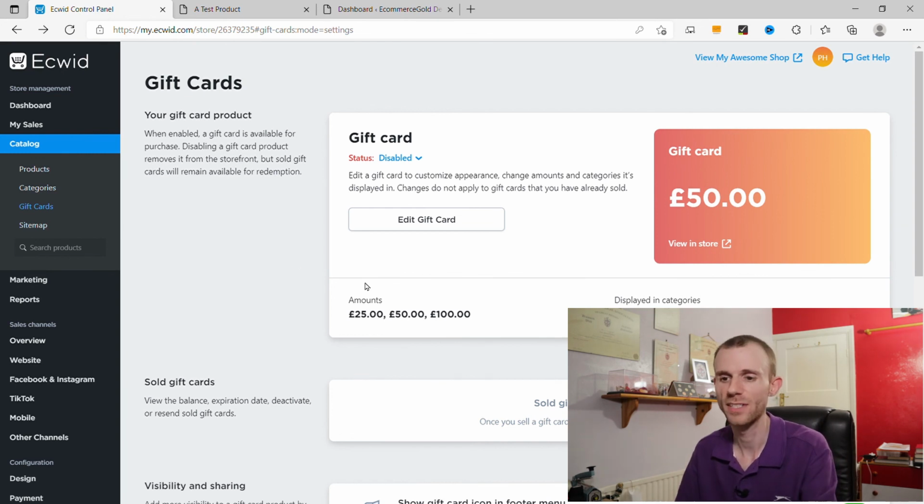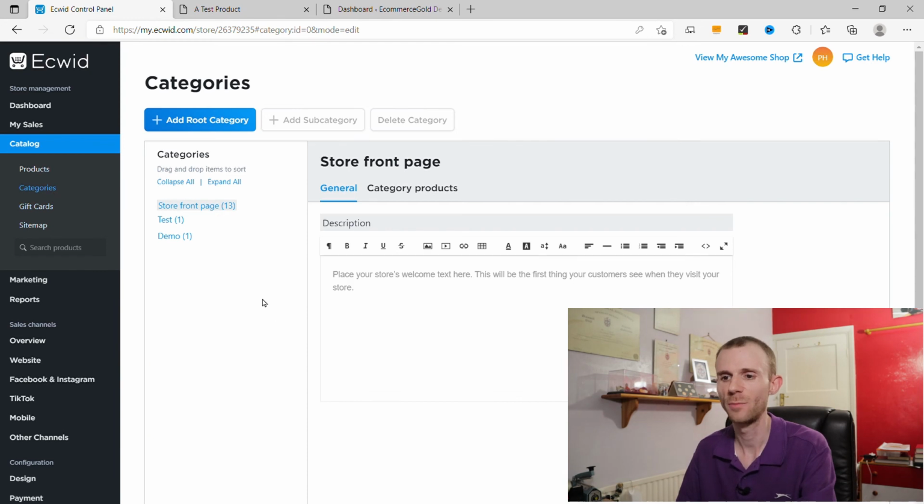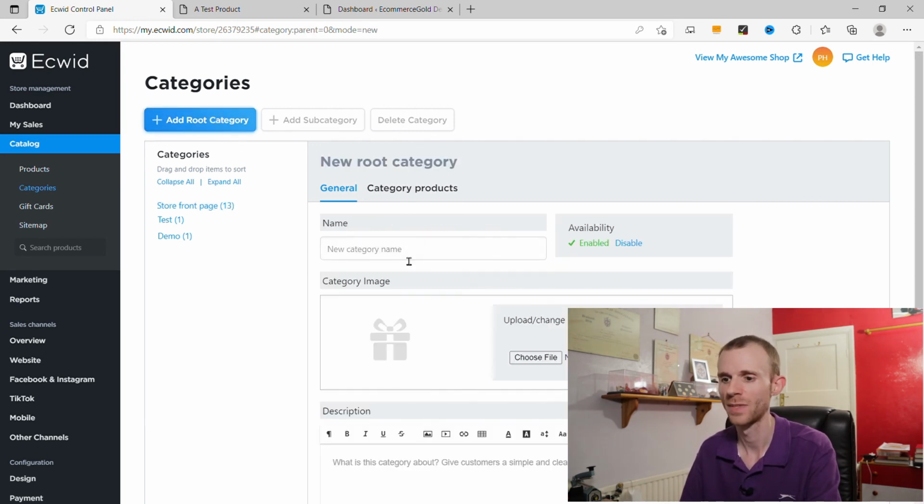So the next thing we're going to do is set up the categories for your products, because this enables you to have a really good product hierarchy for your store. And to set up a new product category is really simple. Just click add root category, enter the name of it.